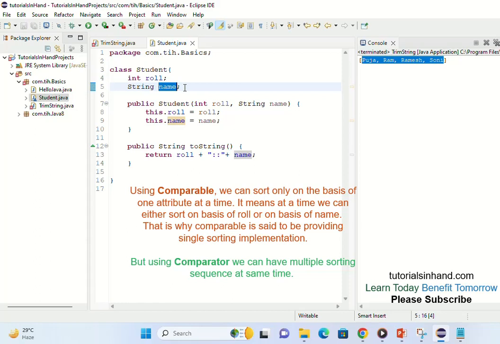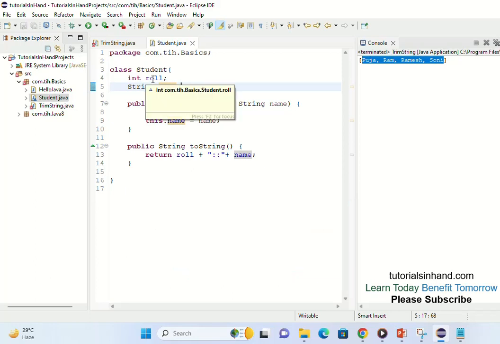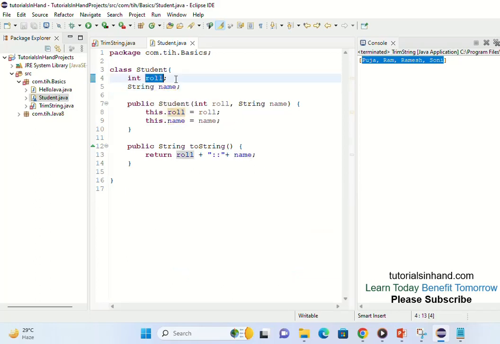So this is where Comparator will come into play. You can have multiple sorting sequences using Comparator. So we will talk about Comparator in the next video, but for now we are just going to focus on Comparable, and we assume that we have to just sort on the basis of roll number, right?